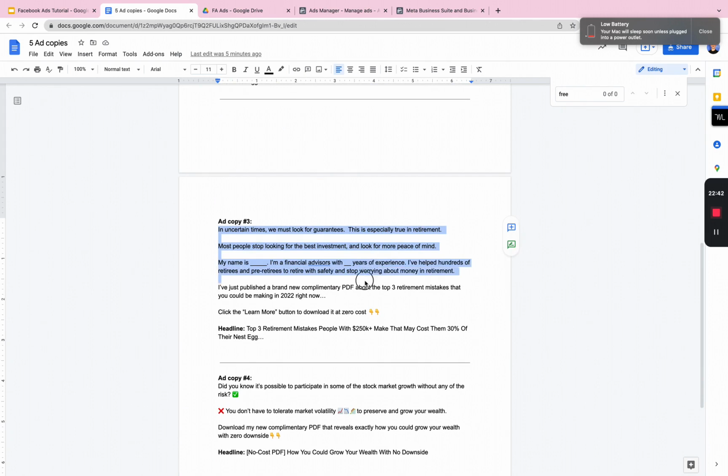In uncertain times, you must look for guarantees. This is especially true in retirements. Most people stop looking for the best investments and look for more peace of mind. My name is blah, blah, blah. I'm a financial advisor with X amount of years experience. I've helped hundreds of retirees and pre-retirees retire with safety and stop worrying about money in retirement.